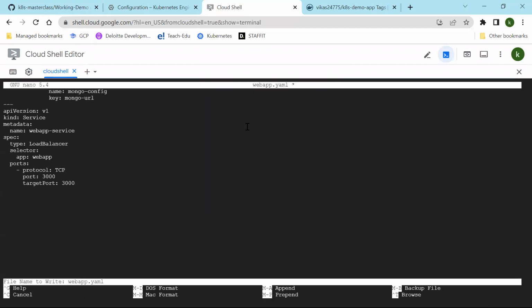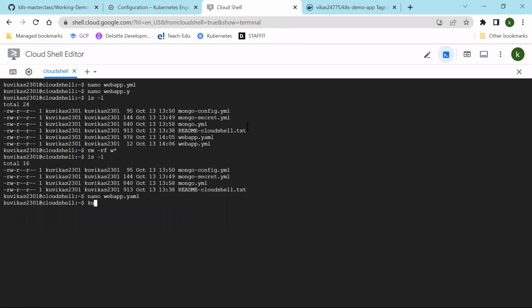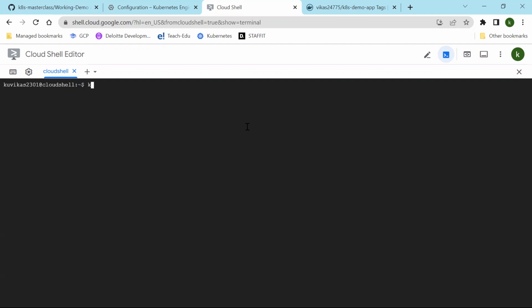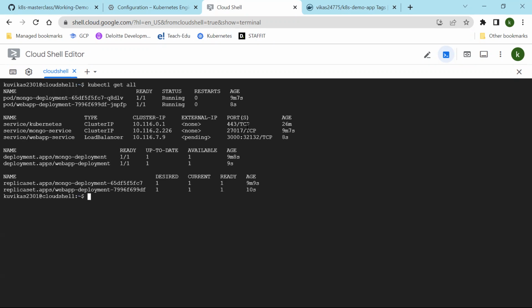Control X, Y, enter. Now go ahead and say kubectl apply -f web app dot yaml. Okay, so this deployment and service has been created. Come here and say kubectl get all. So I want to see everything. I can see my web app deployment is running, my pod is running, my service is running.